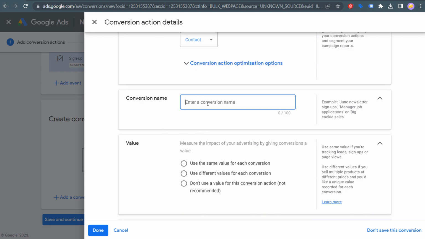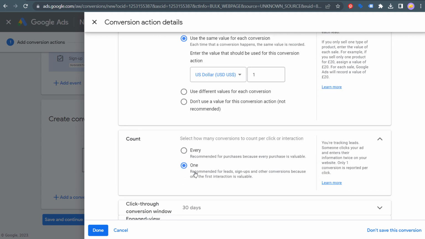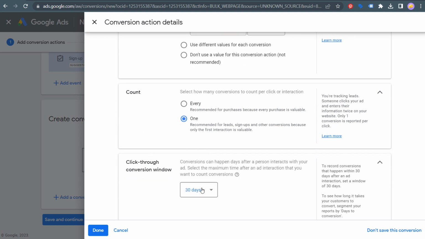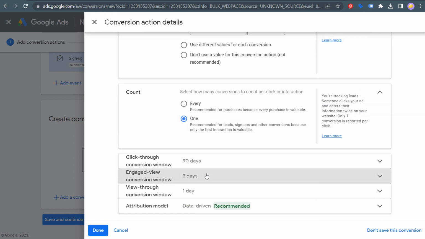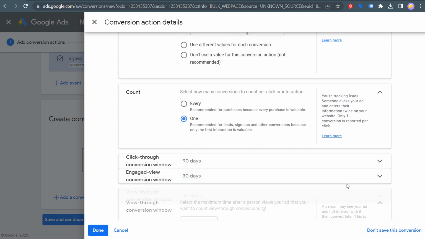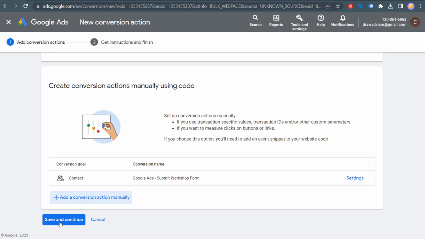We'll keep scrolling down here. Let's just say submit workshop form, and I'm going to call this one Google Ads as well, just so we know we're using the Google Ads tag. We're going to use the same value for each conversion, just 1. We're going to count just 1 since it's leads and signups. If somebody fills out the form twice, it's not really worth multiple conversions to me. It's still 1 conversion. We're going to make a longer click-through conversion window, and we're going to make our other conversion windows longer as well. So let's do this 30 days. We're going to be using the data-driven attribution model, and we're going to click on done. So let's go to save and continue.